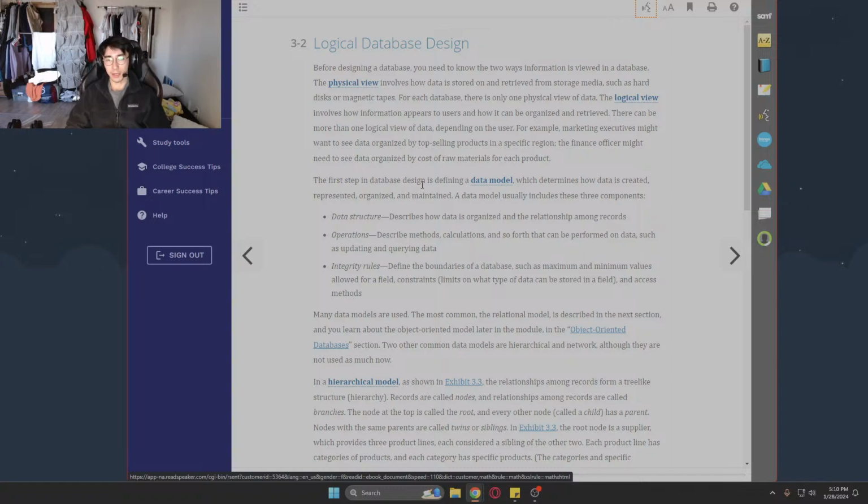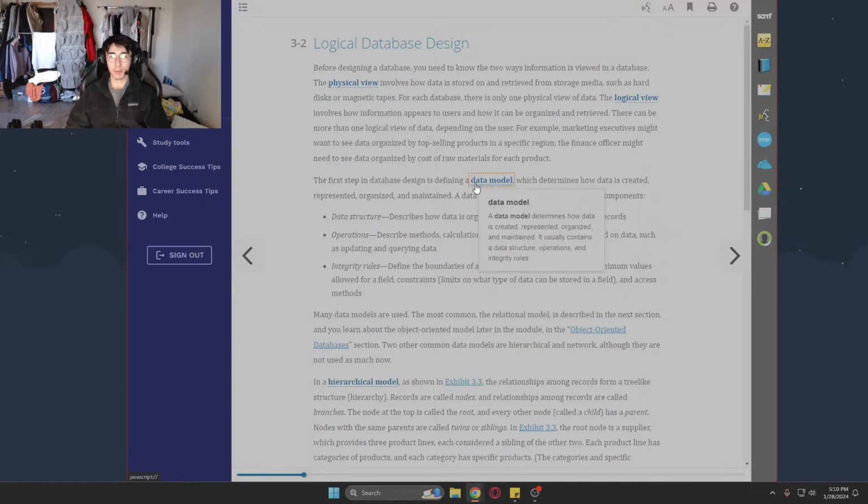The first step in database design is defining a data model. A data model determines how data is created, represented, organized, and maintained. It usually contains a structure, operations, and integrity rules. Data structure describes how data is organized and the relationship among records. Operations describe methods, calculations, and so forth that can be performed on data, such as updating and querying data. Integrity rules define the boundaries of the database, such as maximum and minimum values allowed for a field, constraints, limits on what, and all that stuff.